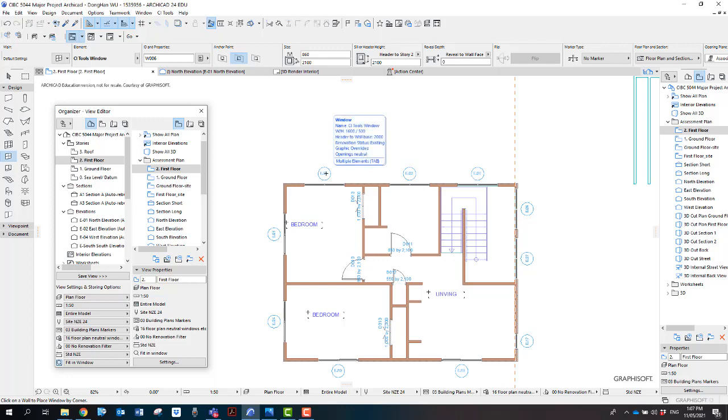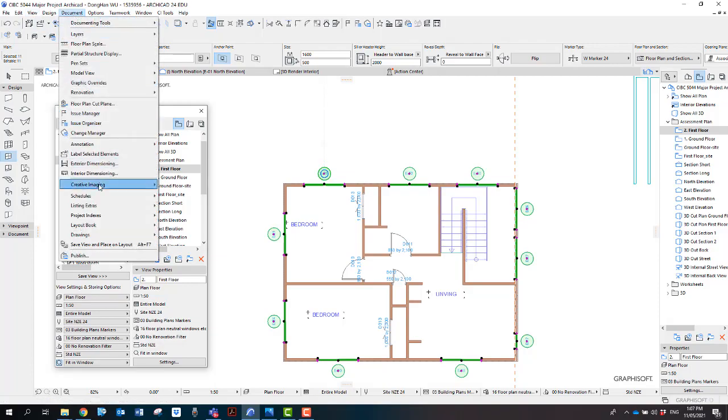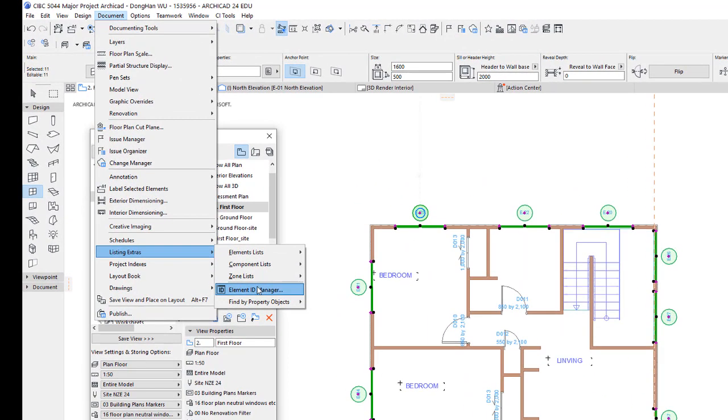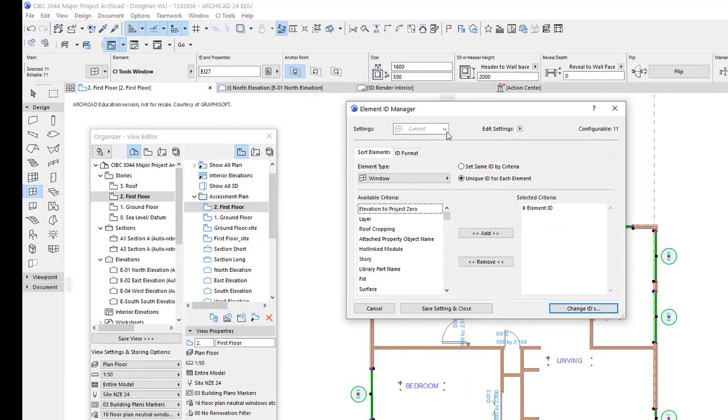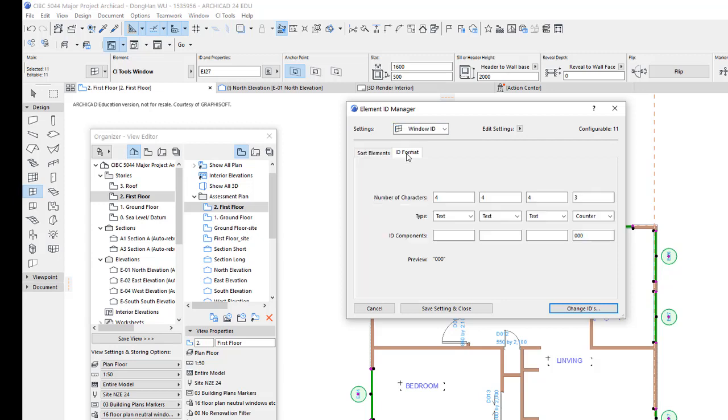But what you guys will probably find is that your windows will not open up with that. So let me show you how you're going to do that. You're going to go to the window tool and go edit, select all windows. And I think it's under listing extras. There's a thing called element ID manager. And when it opens up, I'm going to change these back to what they were just to show you. So under the element ID manager, you should choose the window ID. And then we go to ID format.